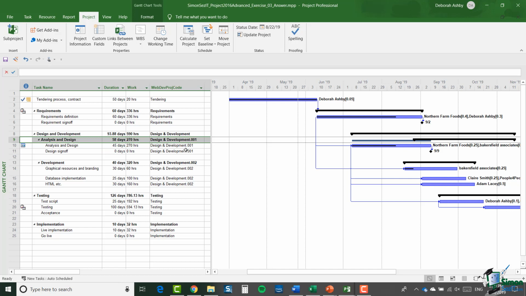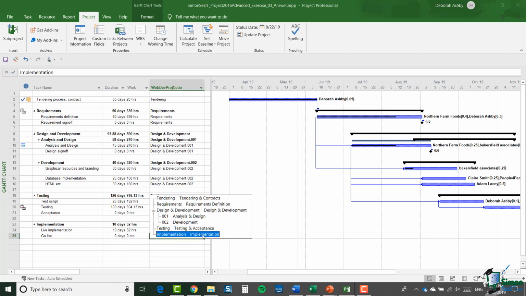If I click on any one of those tasks in the column and click on the drop down, you'll see the full coding structure there. So there's only 5 top level values: tendering, requirements, design and development, testing and implementation. And the third one is divided into 2 parts. That is all we require when we're structuring our project.